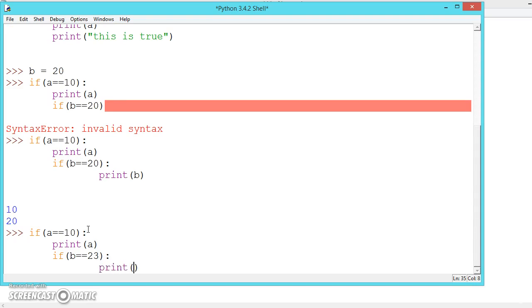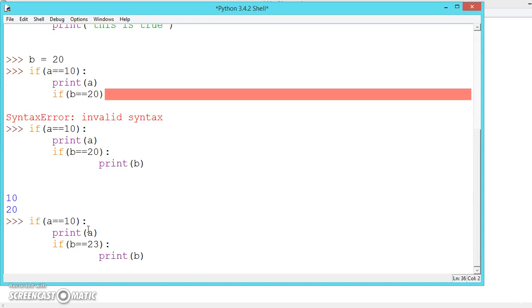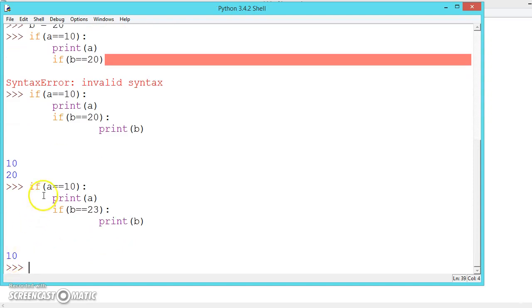Print the value of b and again press enter. See, now this line is getting executed. Again here this condition is false, so it is skipping the code under this if statement. So hope you understood. This is all about decision making using the if statement.